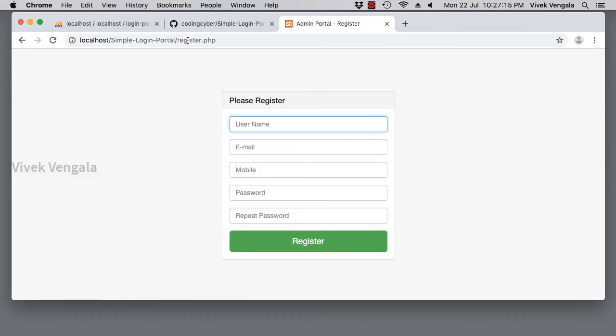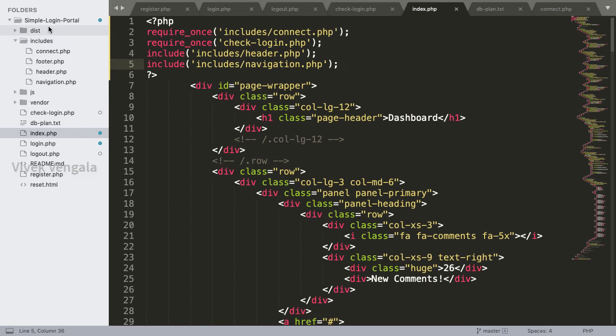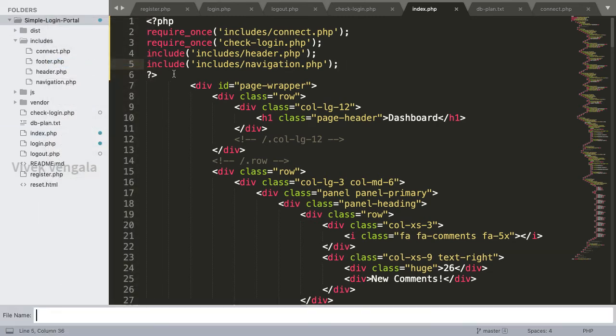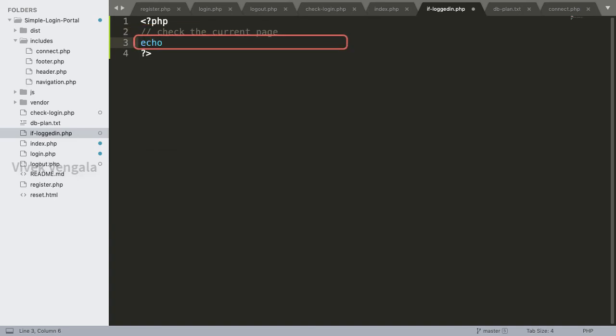Log in again, and if I access the login page or register page, I'm able to access these pages, and we shouldn't allow that to happen. We should redirect the user to the dashboard page when a logged in user tries to access the login or register page. For that, I am creating a new file, ifloggedin.php. Here I'll check if the user is logged in. If the user is logged in, I'll redirect the user to the dashboard page. For that, I'm going to check the current page.